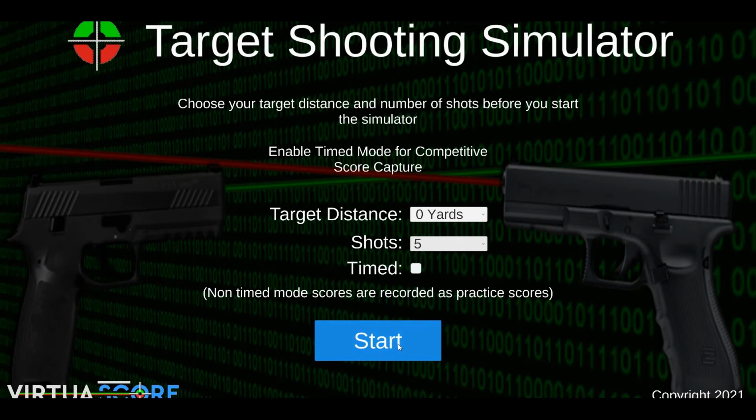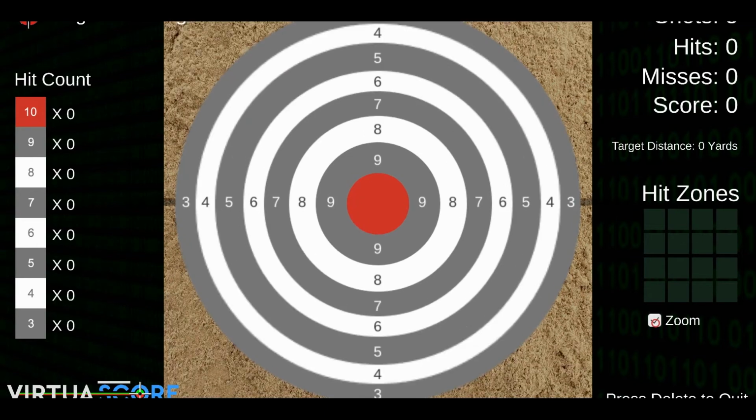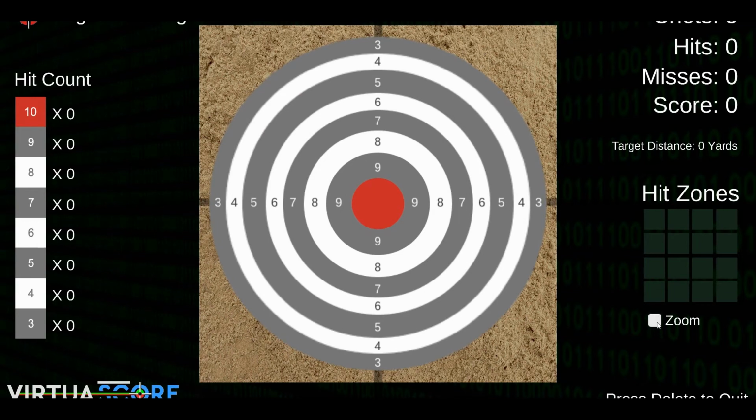So we'll go ahead and start with this. Again, very familiar format you've seen in previous videos. You've got the target itself here at the distance that we specified. Top right, you've got your shots remaining, so that's how many rounds you have. Recorded hits, misses, and the score. You have the hit zone, which is like a sort of heat map of where your shots are. You can zoom in. This feature is only available during the practice mode option.